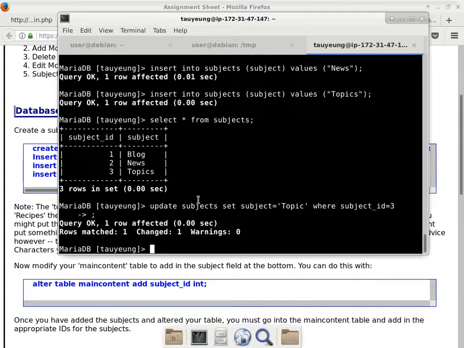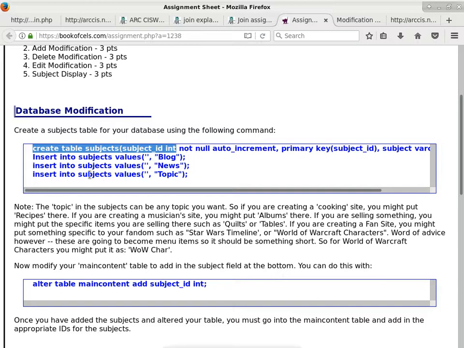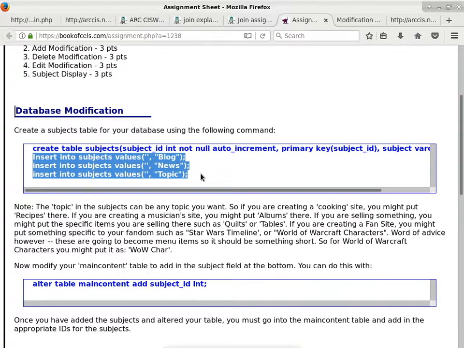Yes. Okay. So is this part okay? Just setting up the new table, creating a new table and inserting 3 entries into the new table. Can we change the name of the table?